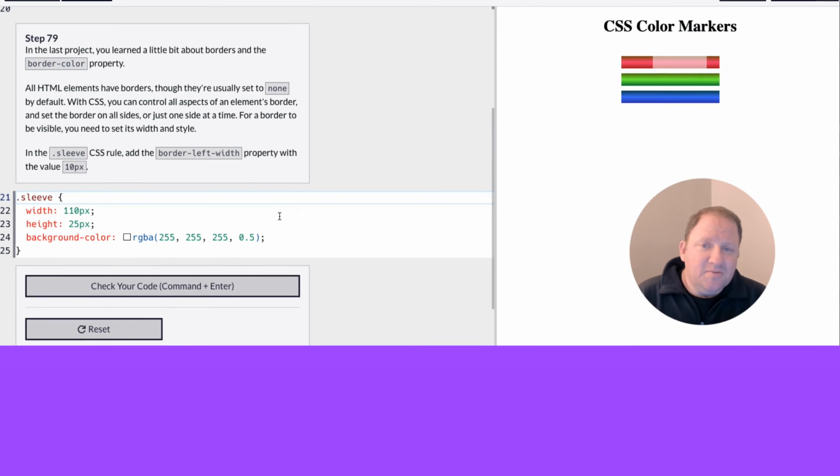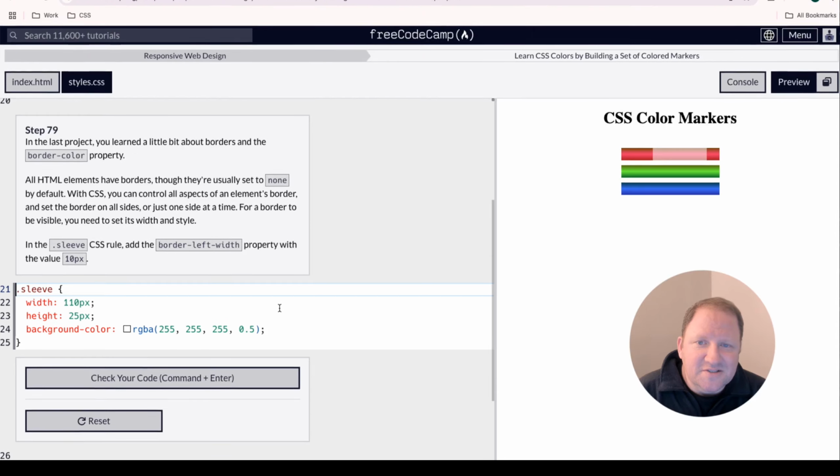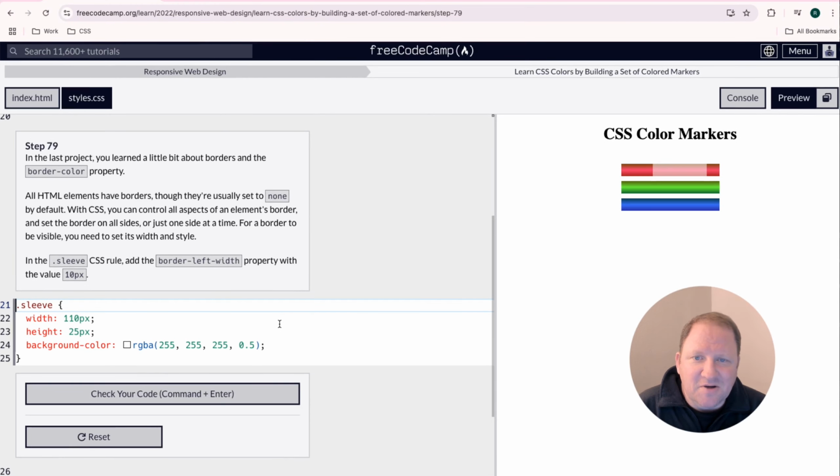83% done. So in step number 79 with the freeCodeCamp building a set of colored markers, it's saying that in the last project we learned a little bit about the border color property. And in this case here, typically borders are set to none by default. And with CSS, we can control all aspects of a border, to be honest with you. And we can target all the sides, or we can target just one side. And so for the border to be visible, we need to give it a width and a style.